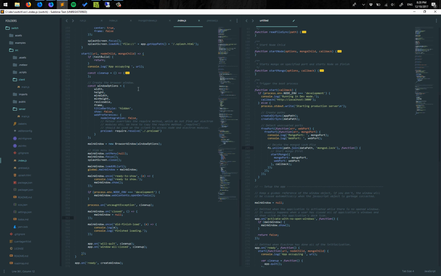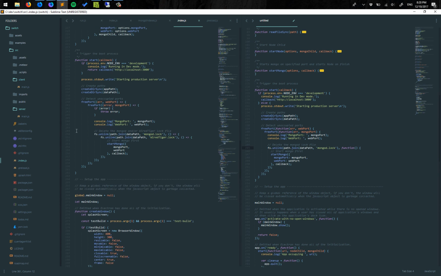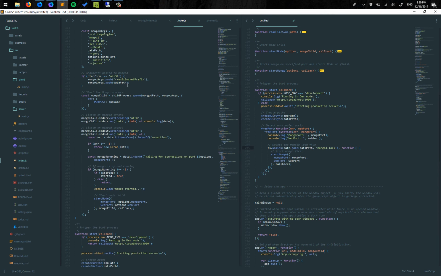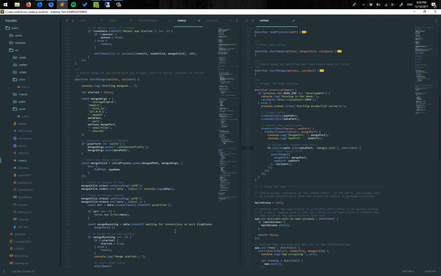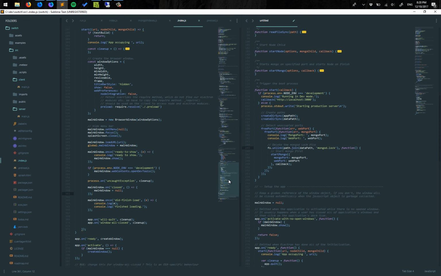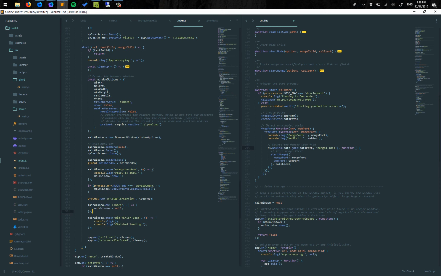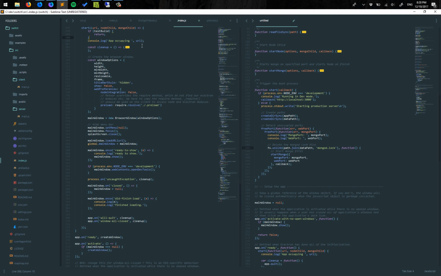So this is our actual logic. This is pretty independent of whatever your application is doing, because you always need to start Mongo and always need to start Meteor if your application is running on Meteor. But finally, once Mongo is loaded and Meteor is loaded, if you're running a test build, then that's all you need to do. Otherwise, print that the app is occupying this thing.